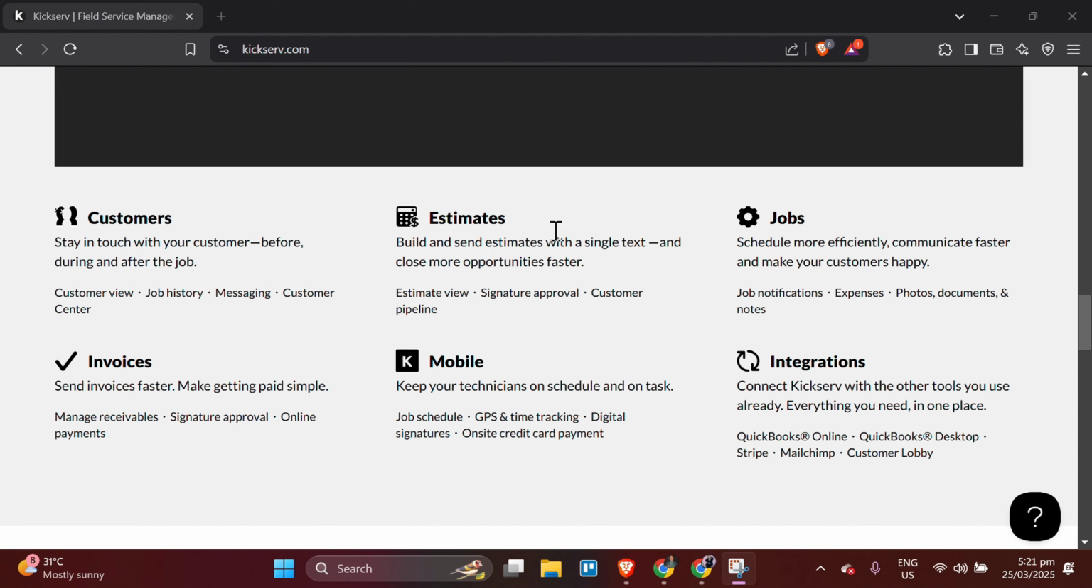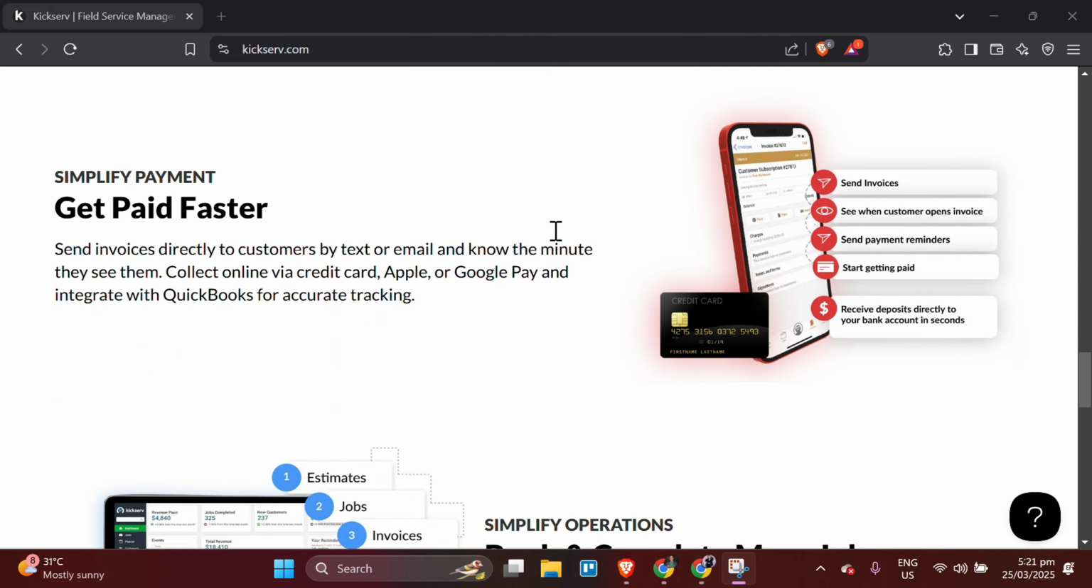Scheduling and dispatching. Efficiently manage appointments and dispatch work to field technicians. Payment integration. Collect payments directly from clients using integrated payment systems. Mobile app. Access your Kickserv account and manage jobs on the go. Now that you understand why Kickserv is a great tool for contractors, let's go through the steps of using it.